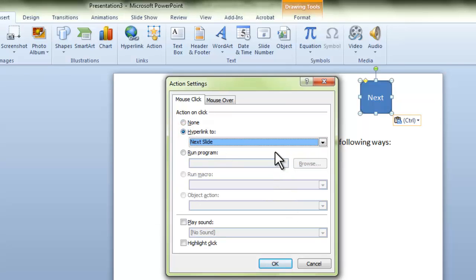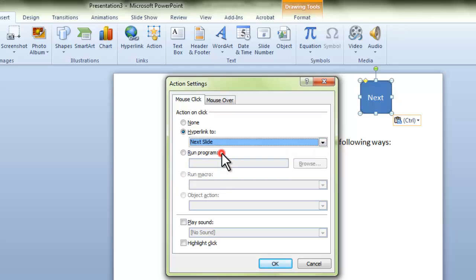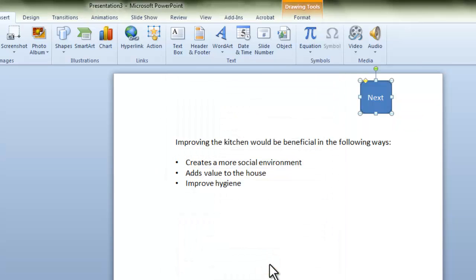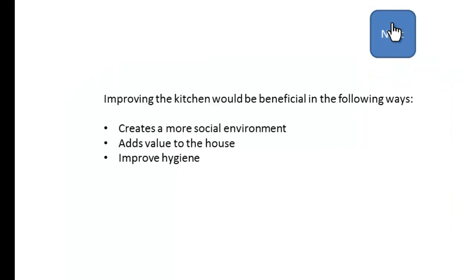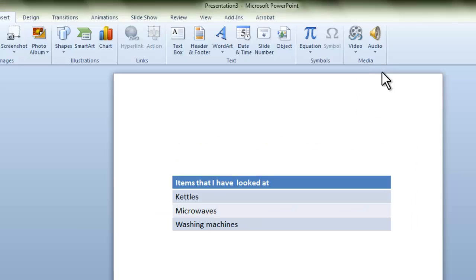Now I can choose here, remember this is on mouse click, I can choose anything here: previous slide, first slide, last slide, I can choose a specific slide, but what I'm going to do is choose next slide. Then I'm going to choose highlight on click and press OK. Now see that if I click it, it goes on to the next slide. So just press Escape to close that down.